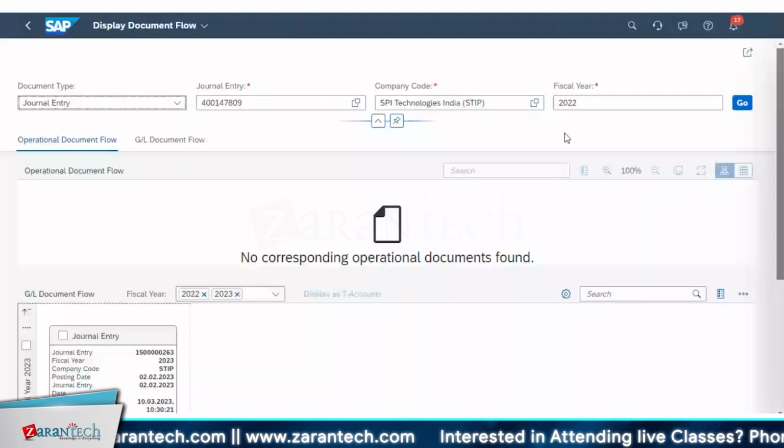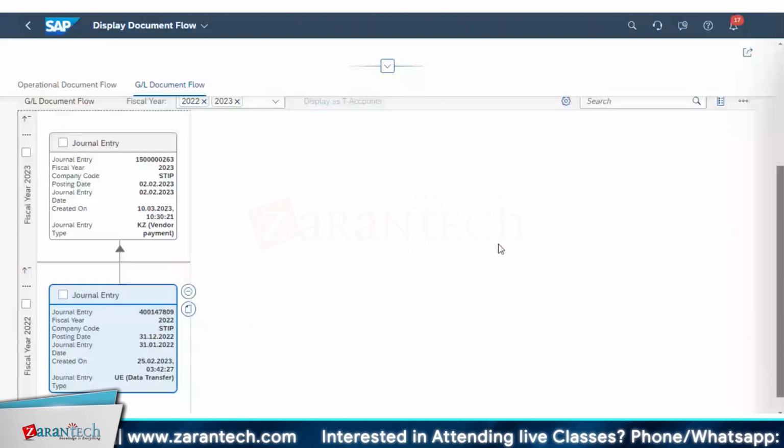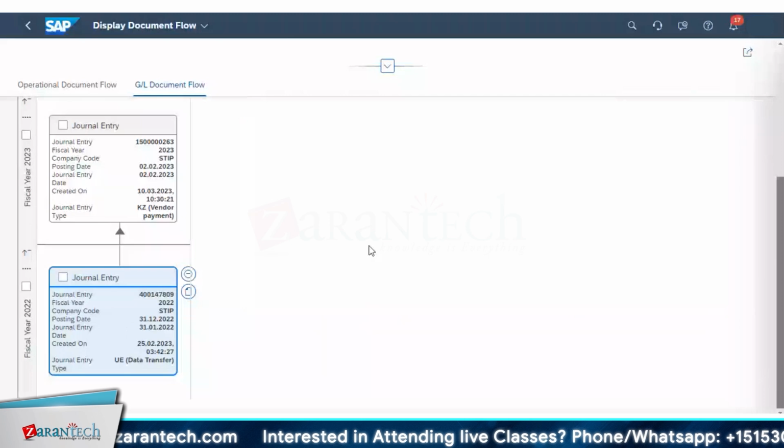See guys, this is it. Can you please come down on the right side scroll bar. See guys, this is the document flow which I explained at the start of the session. So we have from 2020 to 2023 how the journal entries have been posted, from a document mode. You have seen that. Can you please click on the operational document flow on the first part?